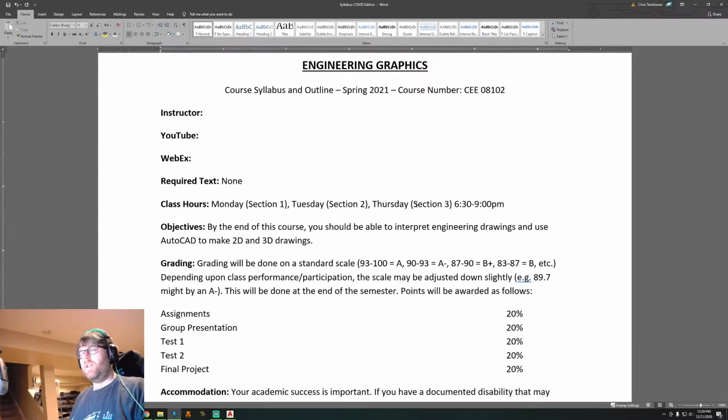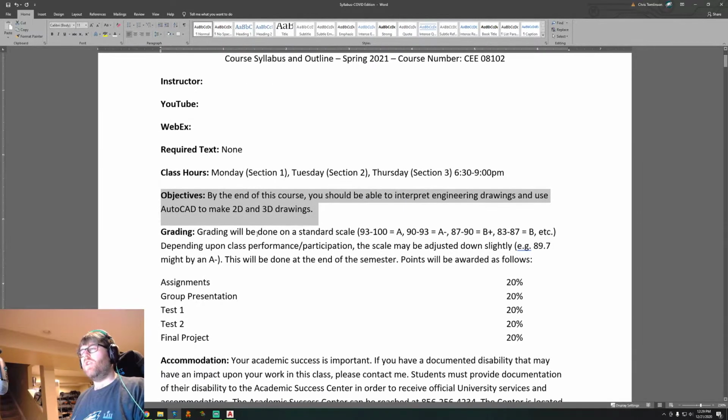It's a 2-credit class, so I try and adjust all my stuff to more reflect a 2-credit class instead of a 3 or a 4, and we'll make it happen. Objectives: by the end of this course, you should be able to interpret engineering drawings and use AutoCAD to make 2D and 3D drawings.